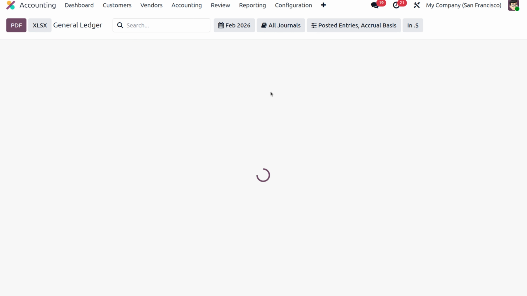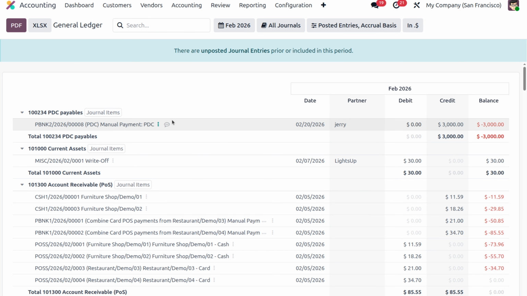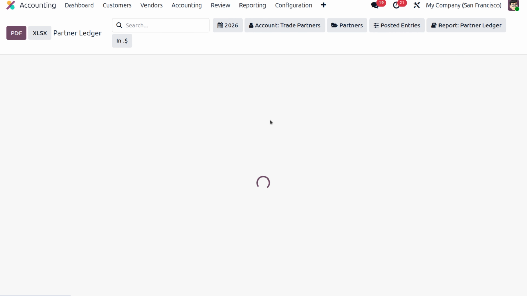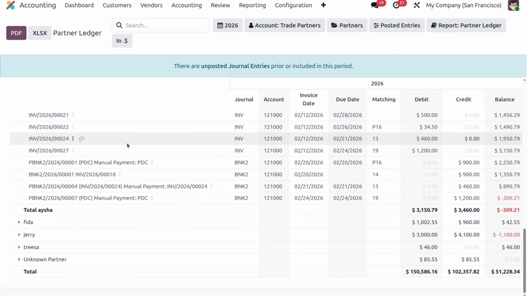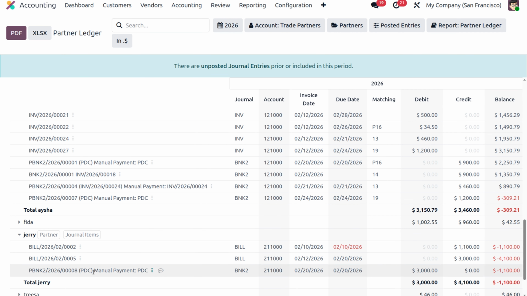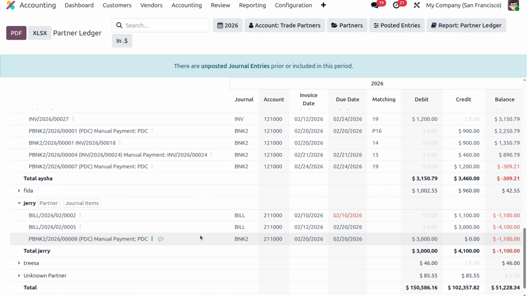Under the general ledger, we can simply move to the PDC payables. So there we have the total PDC payables. There you can find the current bill that we have created. There you can find the partner, which is Jerry, and this particular amount, which means the $3,000 is credited, and there you can finally see it. You can also see this under the partner ledger as well. Under the partner ledger, you can find Jerry from here itself, and there you can find the amount.